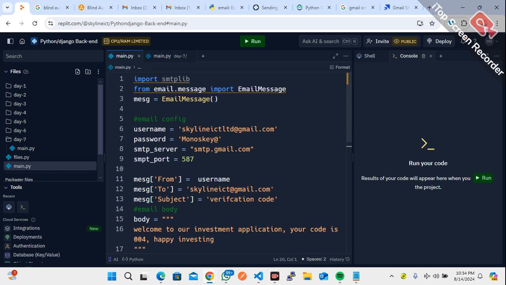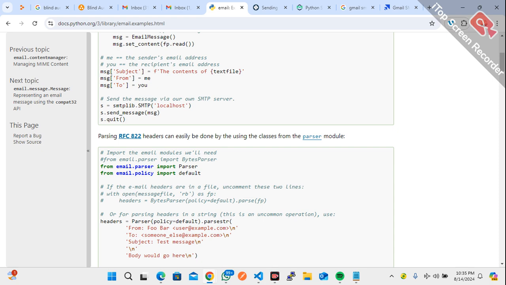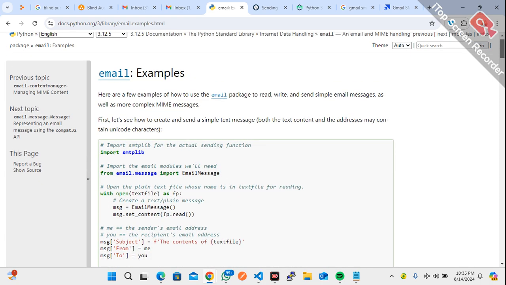So we import smtplib, which will help us set up a connection and also set up this SMTP information. Then we have the EmailMessage class, an inbuilt Python class that you can use to send email in Python.